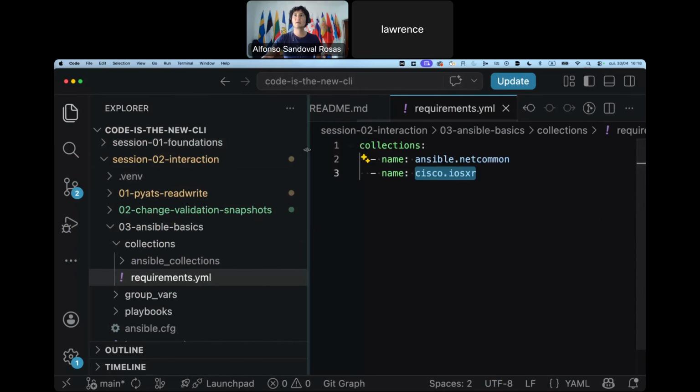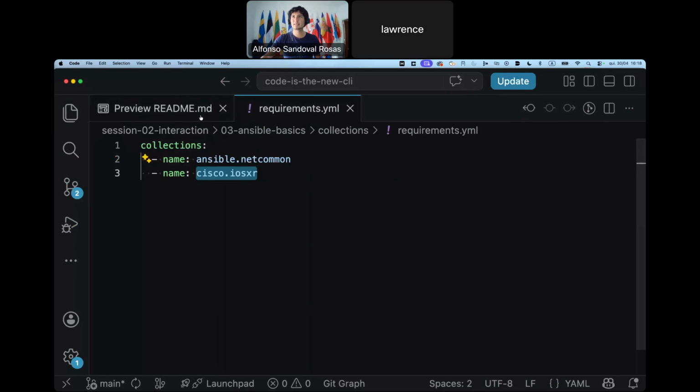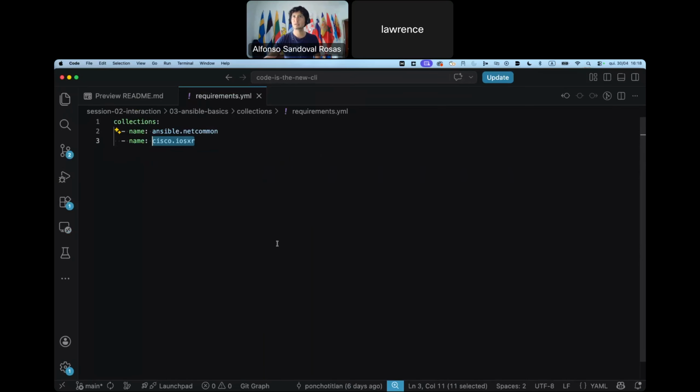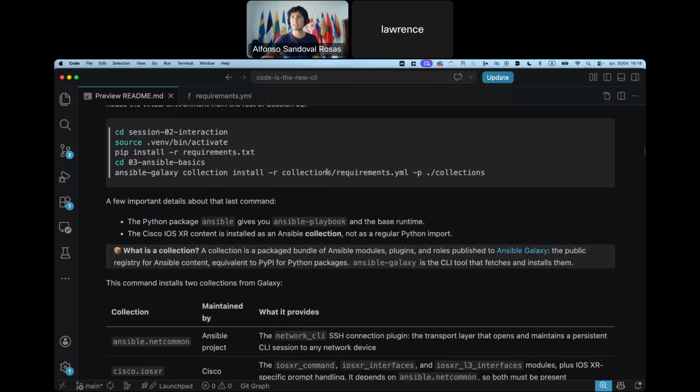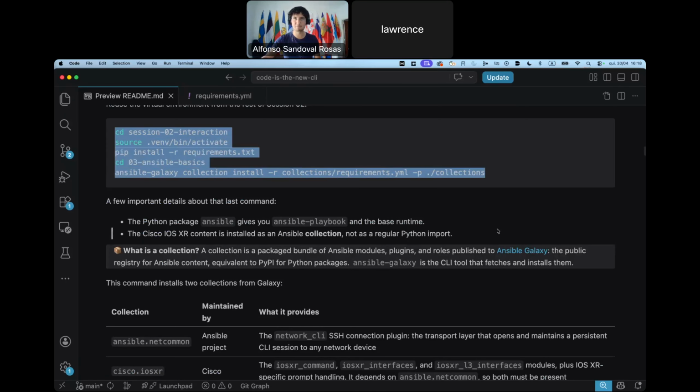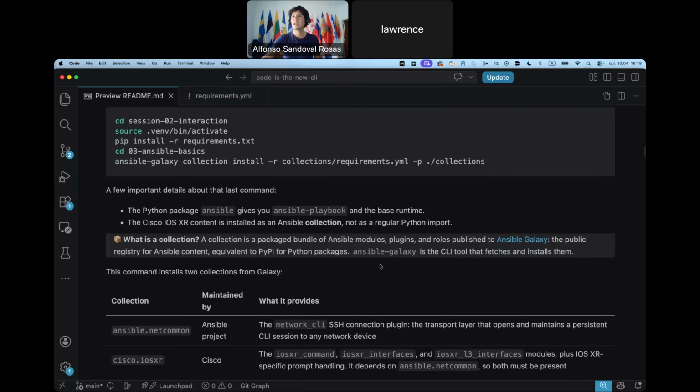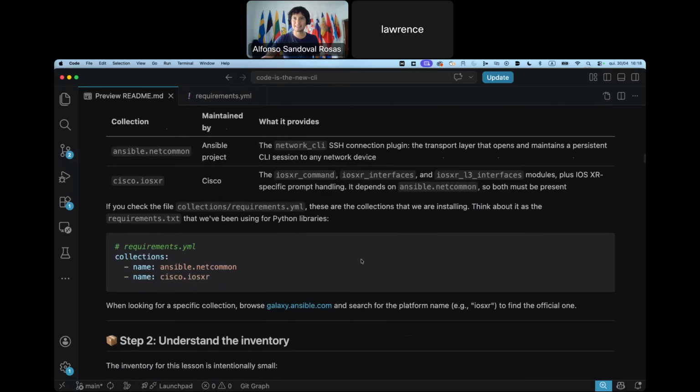First thing we do, I already did it because it takes some time, right? So we install those collections with this command. Cool. Okay. Now, what happens next?